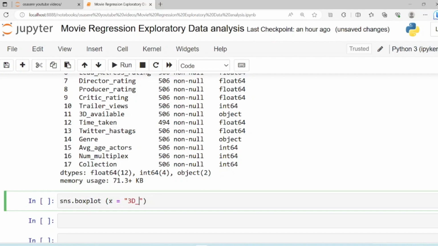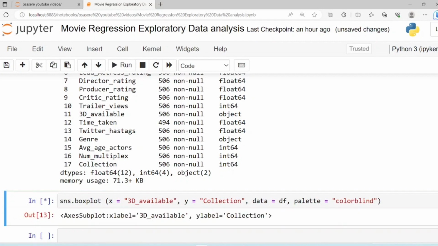For my x will be 3D available. My y will be collection. Color blind. So let me close this now.